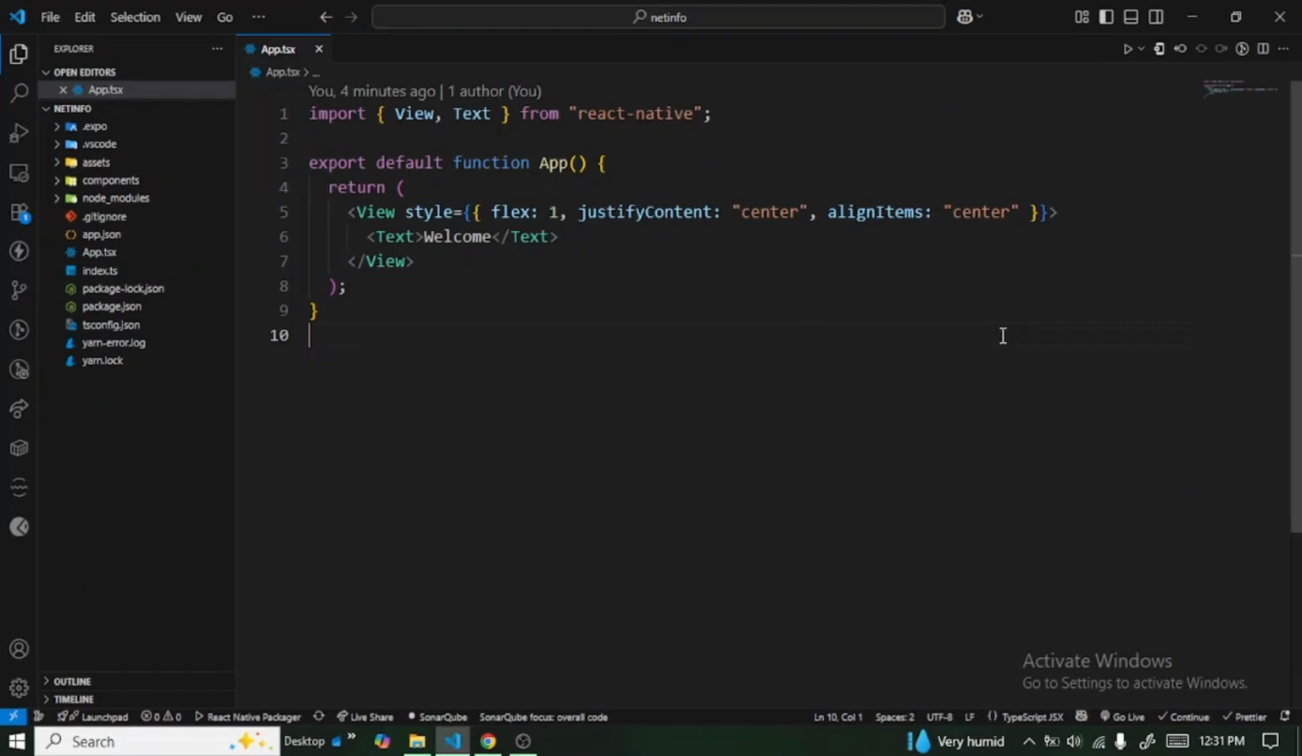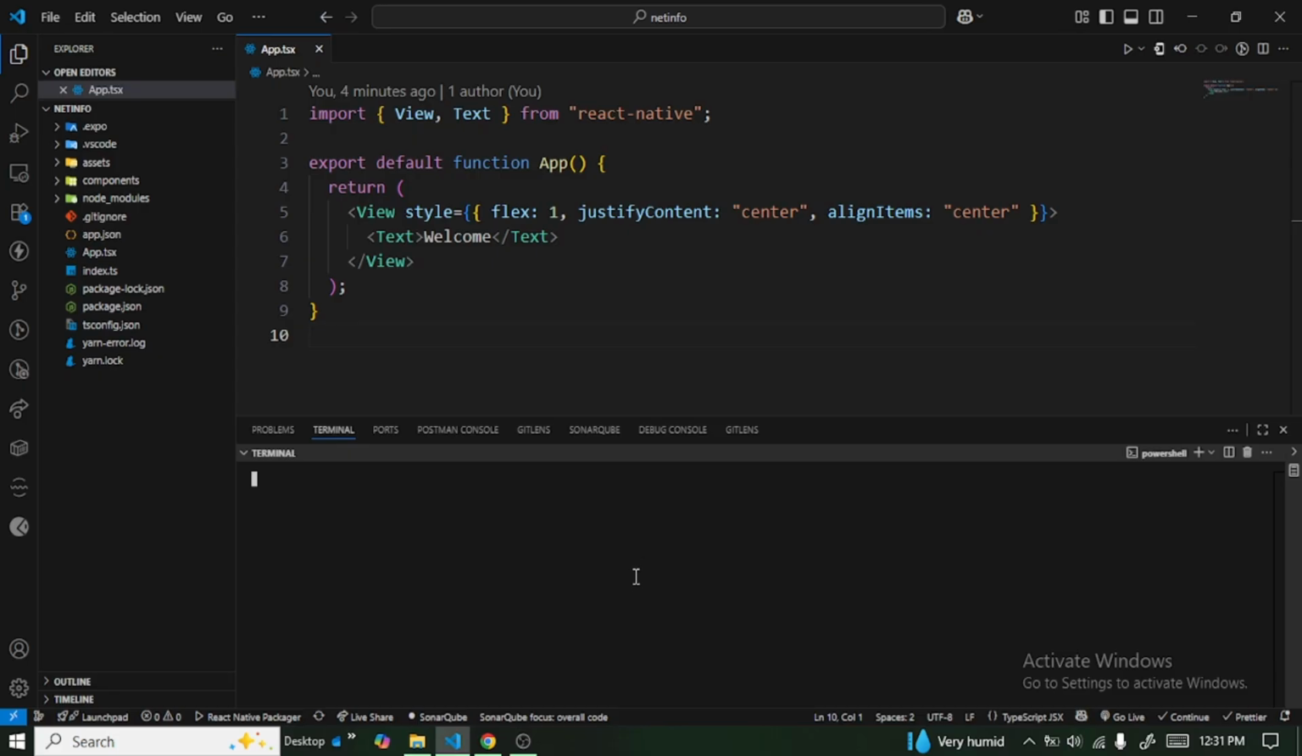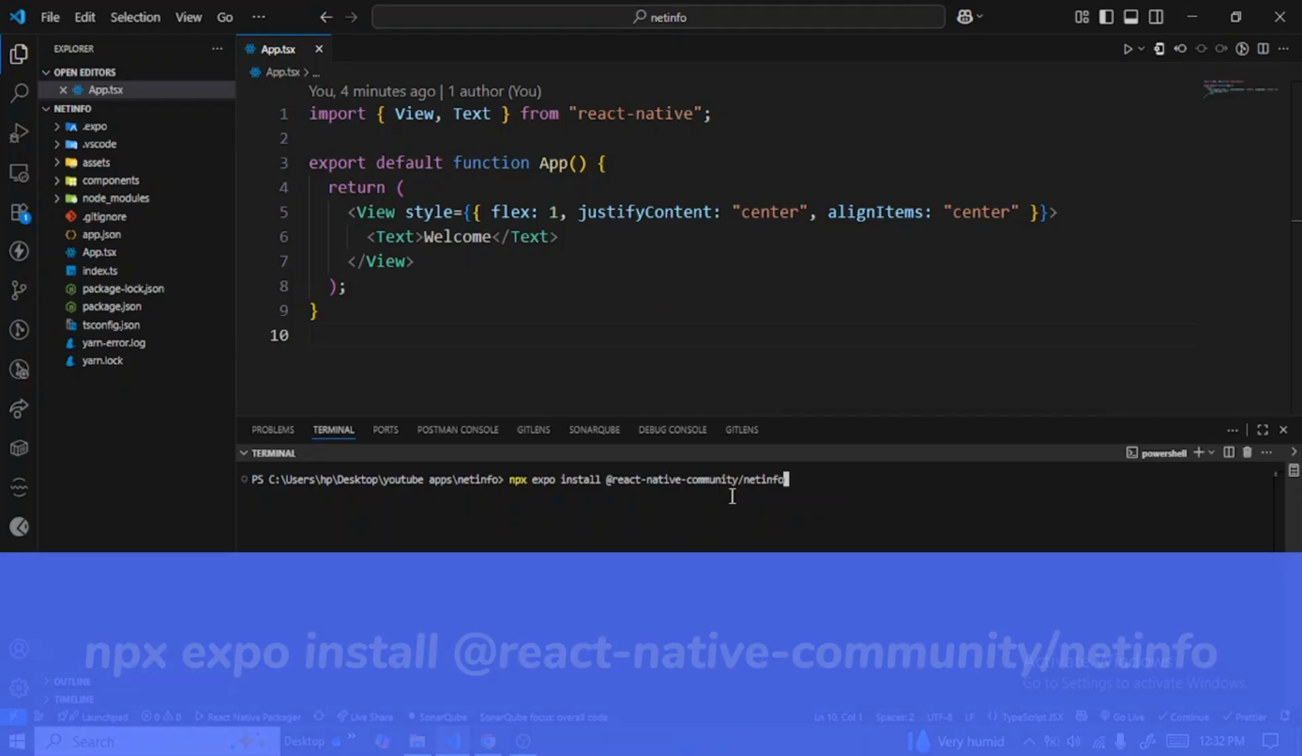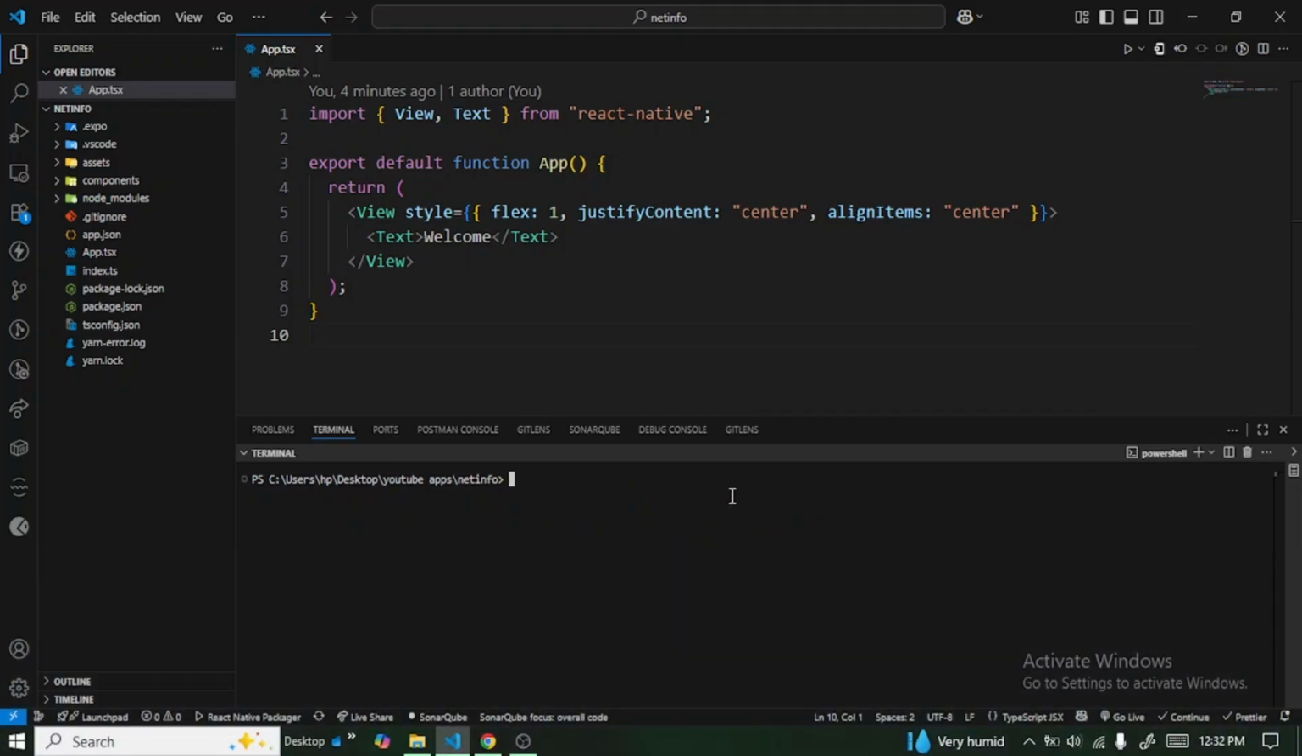The first thing we're going to look at is how to install the library that is required for this particular project. The library is netinfo, which we are going to get from the React Native community. So I would like us to open our terminal and type in this command: npx expo install @react-native-community/netinfo, and then press enter. I'm not going to install it because I've already done that.